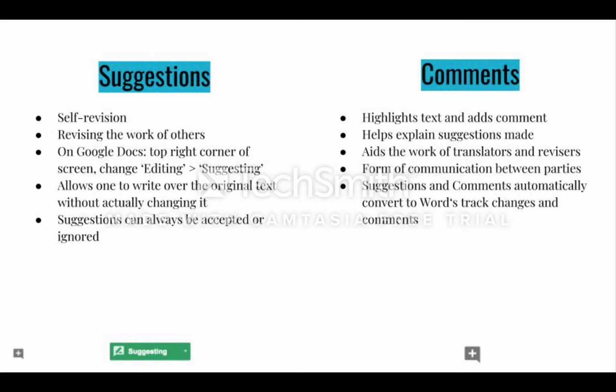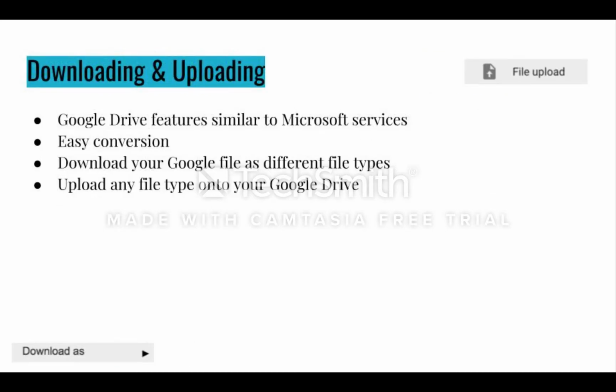Another great thing about these two features is that when you download this file as a Word document, the suggestions and comments are automatically converted in the Word file, which are track changes and comments in Word. This is great for if you have partners who prefer working in a Word file. Google Docs is a word processor with very similar features to Microsoft Word, and the same idea goes for Google Sheets with Microsoft Excel and Google Slides with PowerPoint. This does not only make the usage of these Google Drive tools easier, if you are someone who is already familiar with Microsoft tools, but it also makes conversion between the two file types easy.